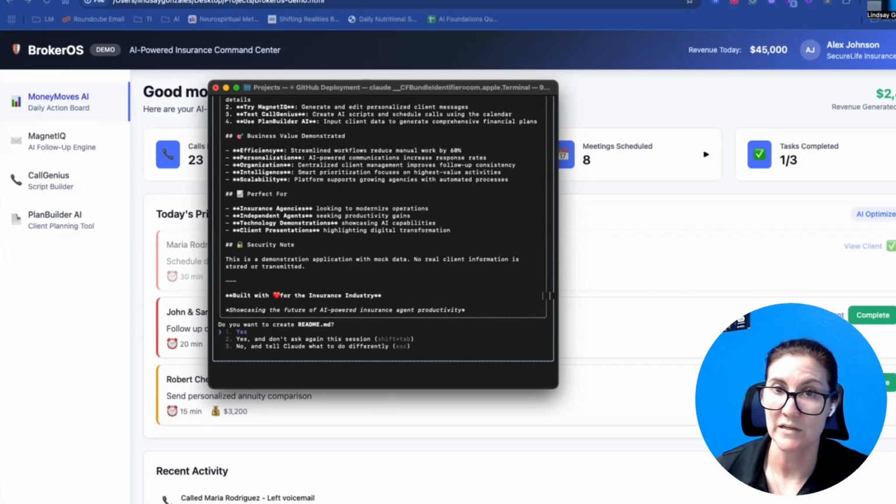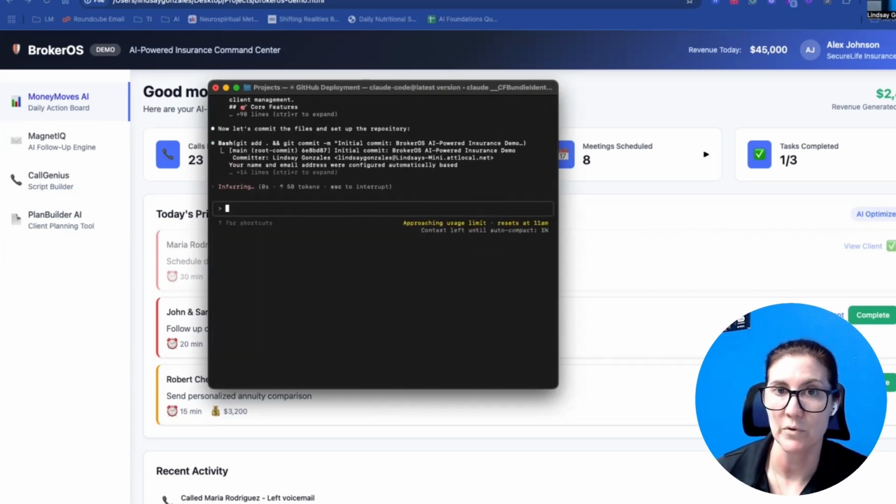It's asking, do I want it to create a README file? Yes, I want it to proceed.